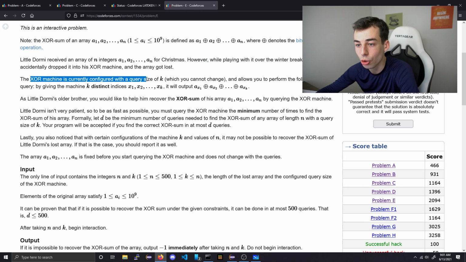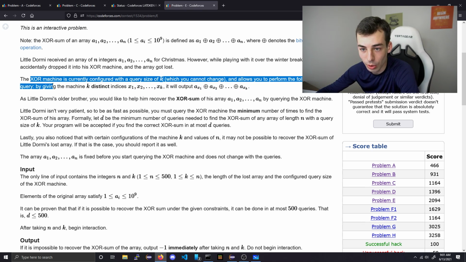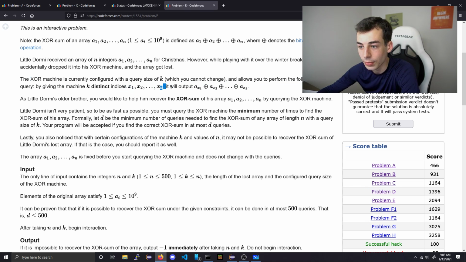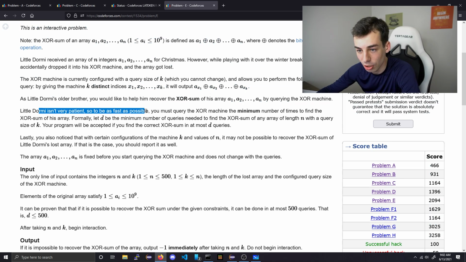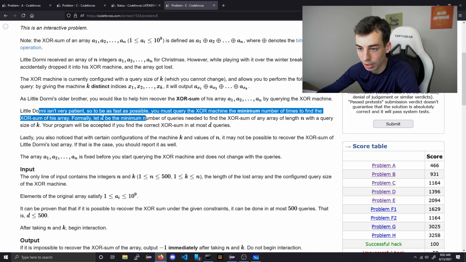The XOR machine is currently configured with a query size of k, which you cannot change. It allows you to perform the following type of query. Given the machine k distinct indices, it will output the XOR of these k things. As his older brother, you would like him to recover the XOR sum of the array by querying the XOR machine. He isn't very patient, so to be as fast as possible, you must query the machine the minimum number of times to find the XOR sum of the array.